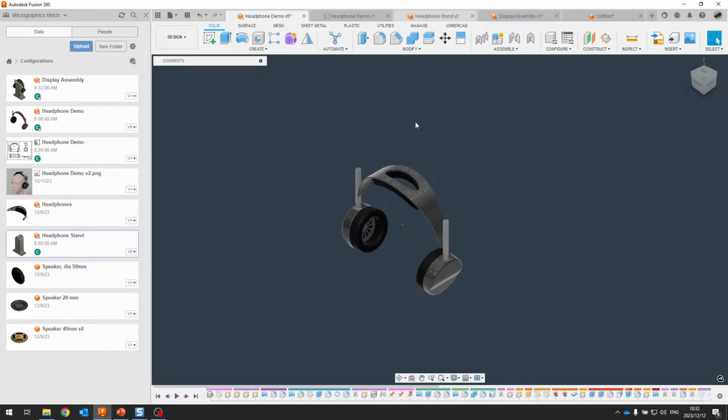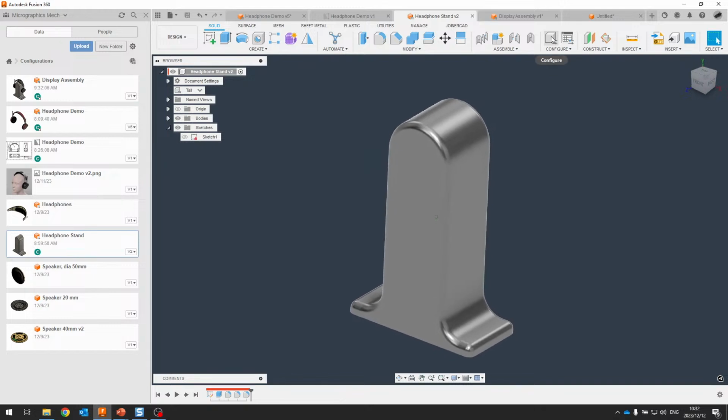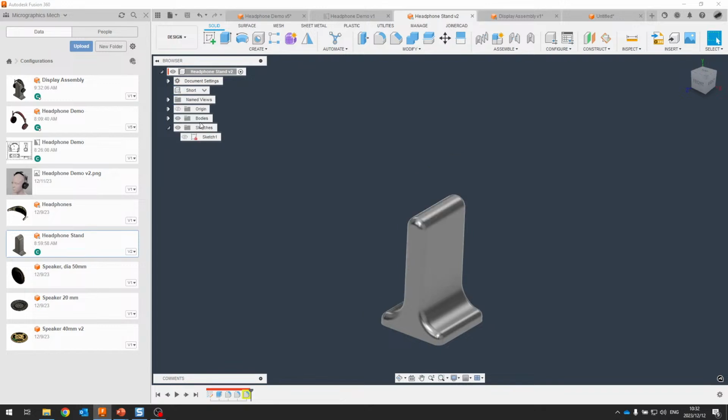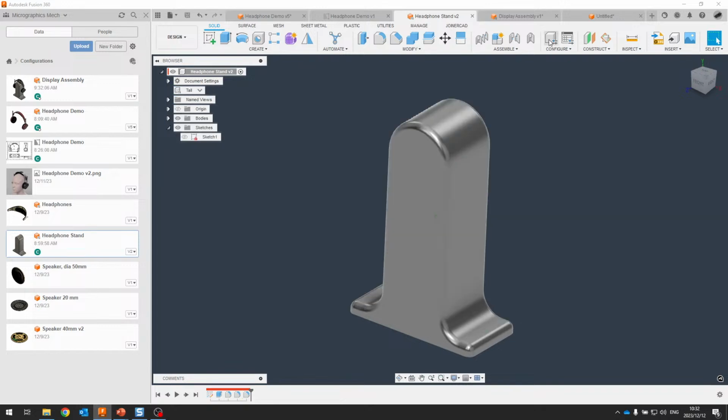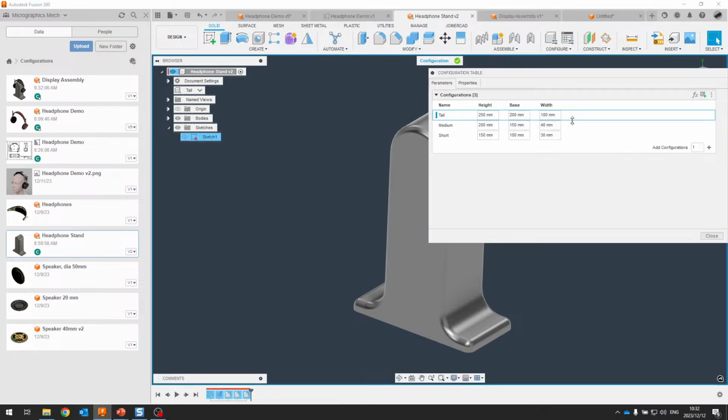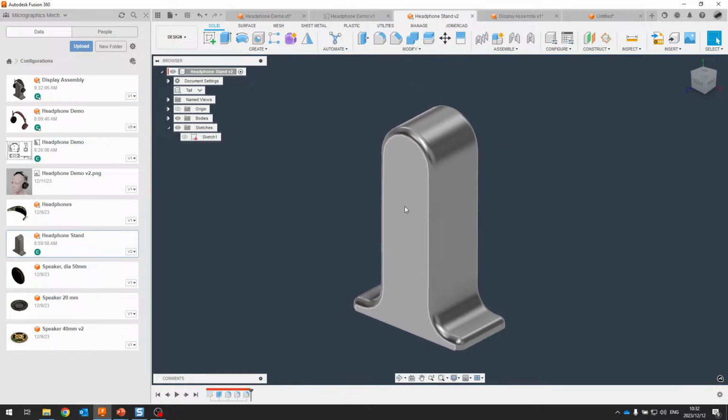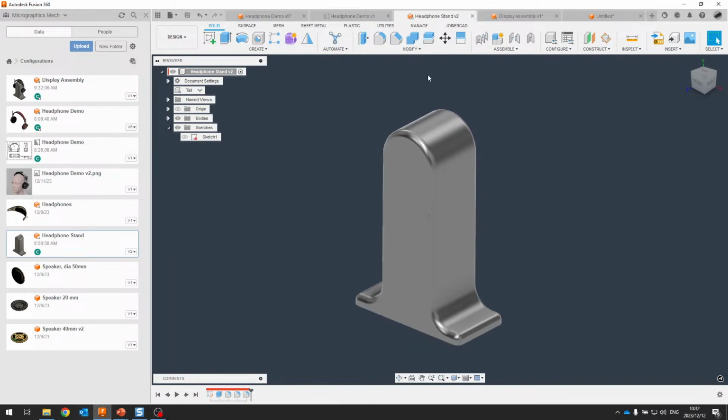If I go back here, we'll see the headphone stand itself. You can change between tall, medium, and short. And this one switches out quite quickly. We've only got the three dimensions being changed. If I go to configure, we can see we've got height, base, and width, those three parameters being changed per configuration. In this case, very simple, no need for themed tables unless we are going to change things like adding extra accessories, changing colors, changing material. We could then separate out to themed tables. So quite a basic one here.